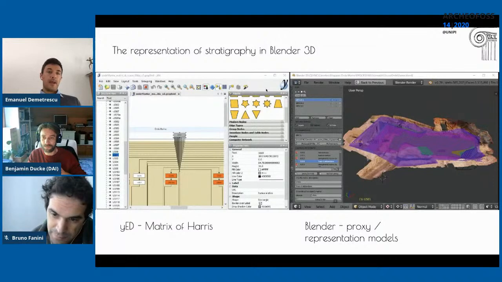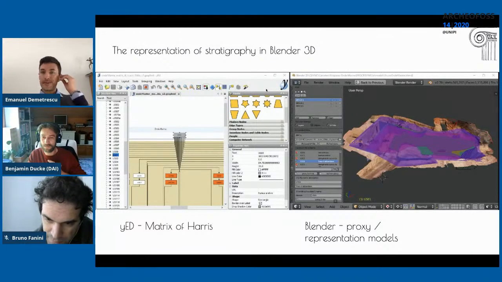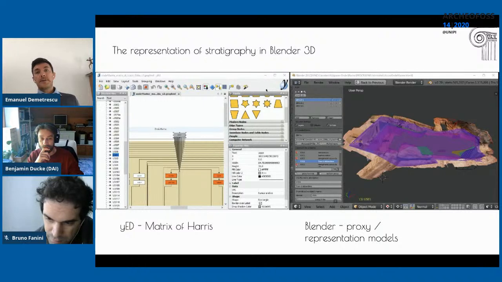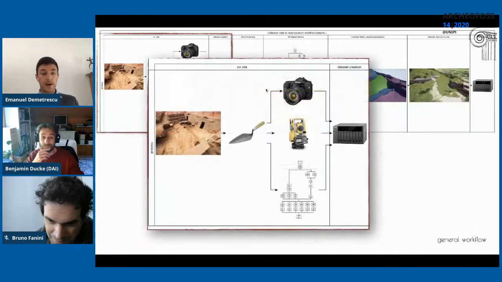A fast way to create 3D proxy models of the excavation is a two-monitor setup or two users in your team. Start with the yEd and Blender. The modifications in the matrix on the left reflect in the 3D environment, just saving the opened files, and in real time you get your information in the 3D environment.